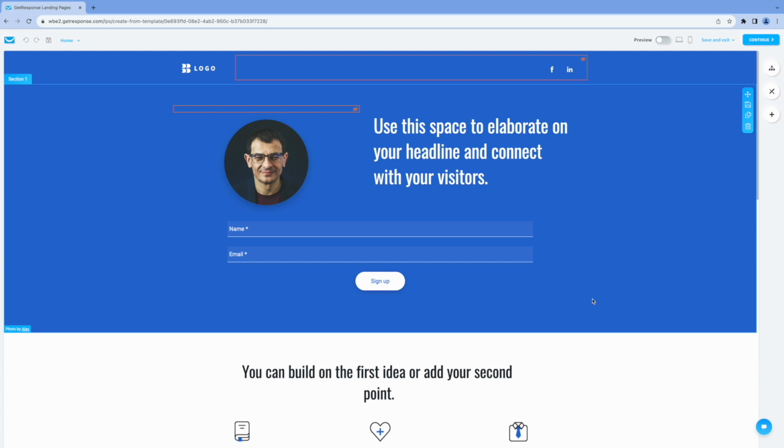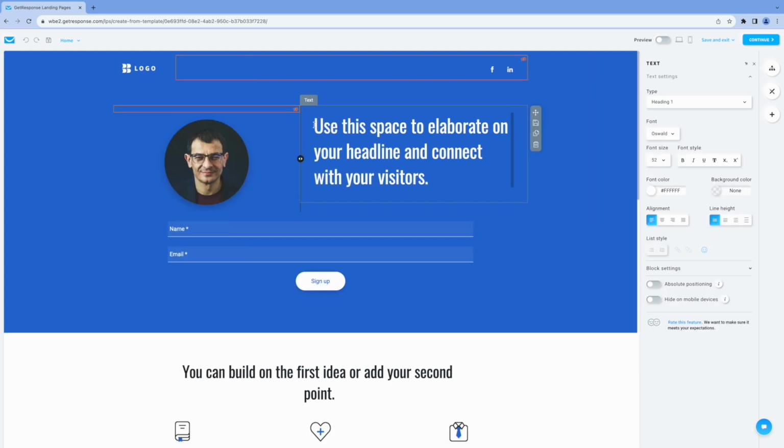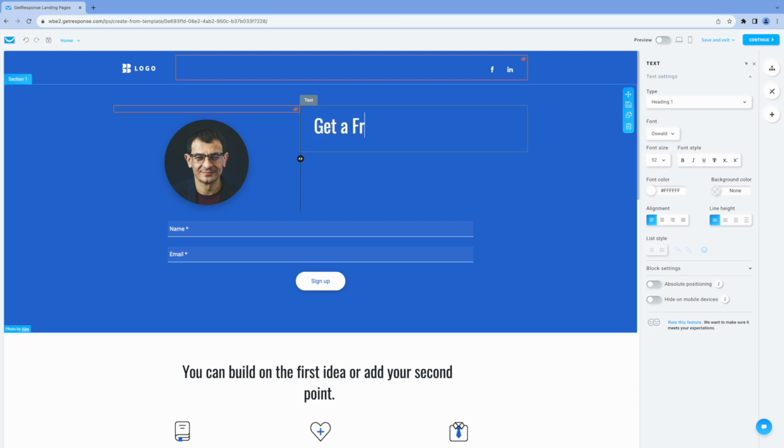And again, we're in the GetResponse drag and drop editor. So you can add your logo at the top there. And you can click and edit any text you want. So we'll edit this text here. Say, get a free coaching consultation.